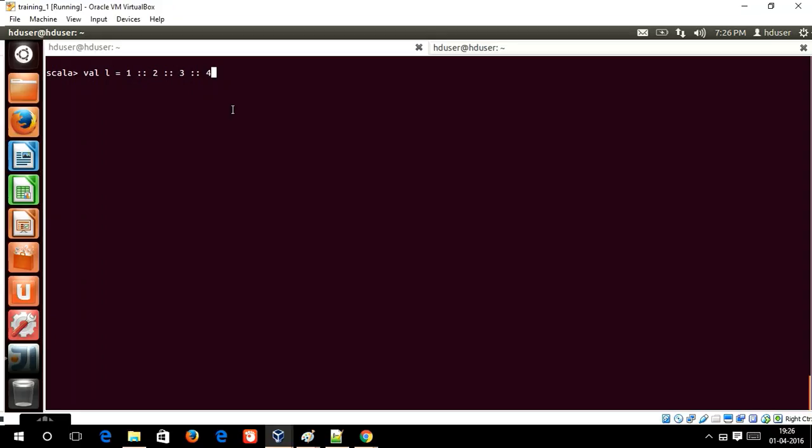But 4 is an integer. 4 does not have a method with double colon. If you see, 4 does not have a method with colon, so it should give an error. It says that colon is not a member of the integer. It will try to do that, but it will be giving an error. So you need to have a list at the end, either an empty list or something, some list. So now it will work.